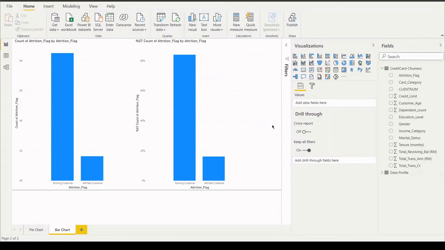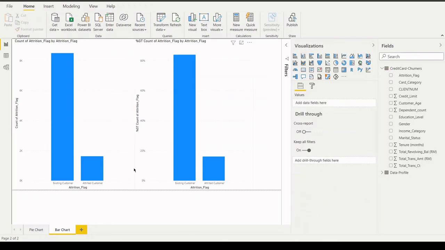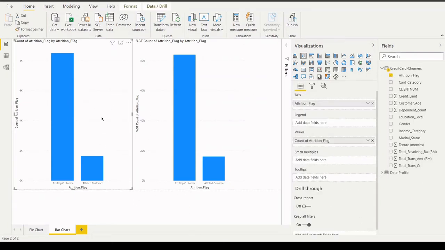Now let's say we would like to see another variable's distribution on top of this attrition flag. Let's pick another categorical data, say gender. We pick one of the charts here. Let's say I choose the first one, left hand side, so that this fields area appears. Okay, we can't do this without clicking on a specific chart. So we click on one of the charts and you will see this part appear.